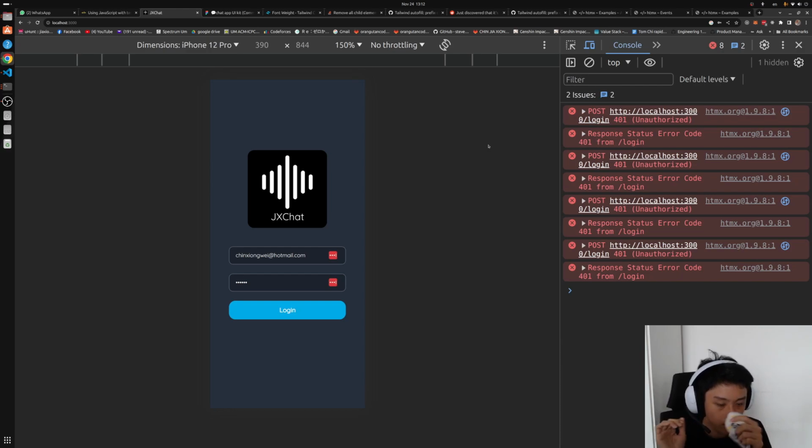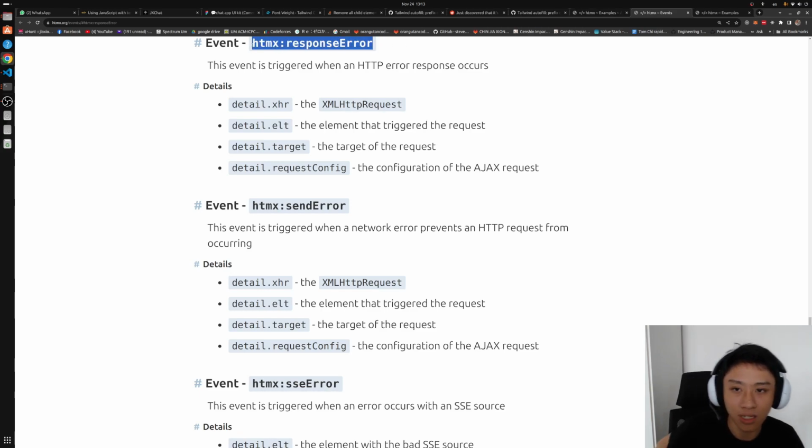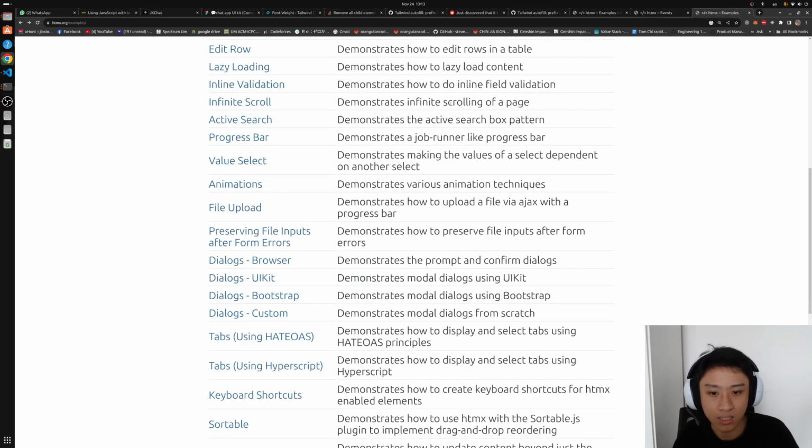The difference is that if the backend is returning error, HTMX will not do any swapping, so we need to manually do the swapping with our own ways. So I'm going to do error handling first. The response error event that's going to be captured by HTMX is called a response error event. So I'm going to handle this right now.